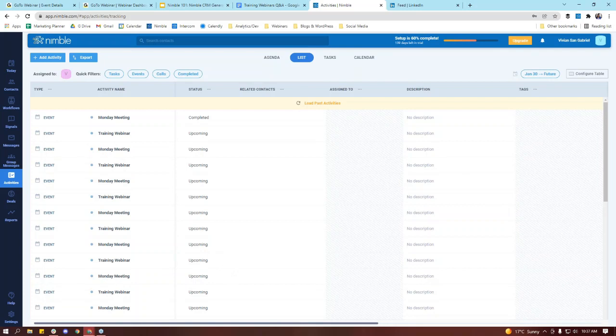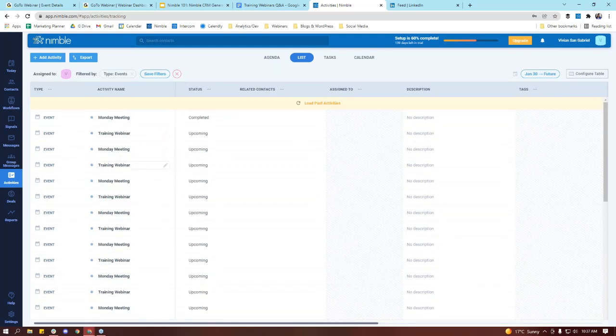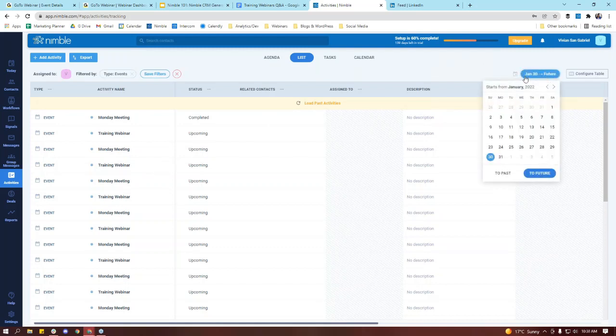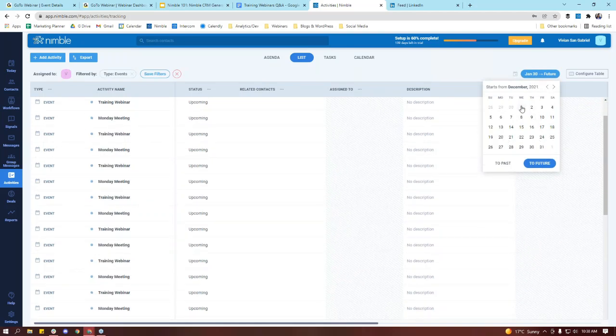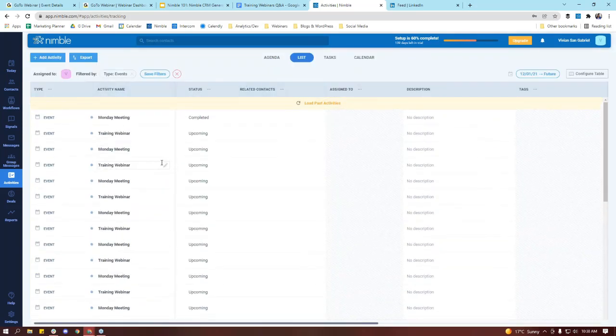And I can also select the specific kinds of activities I want to see. So if I only want to see events, then I'll just click that, and it's only showing me events, so that'd be meetings or webinars, things like that. And finally, I can also set the time frame that I'm looking for. So if I want to do January onward, then I can do that. Or I can also go back and do maybe December onward. So that'll show me all of my activities from December 1st onward.